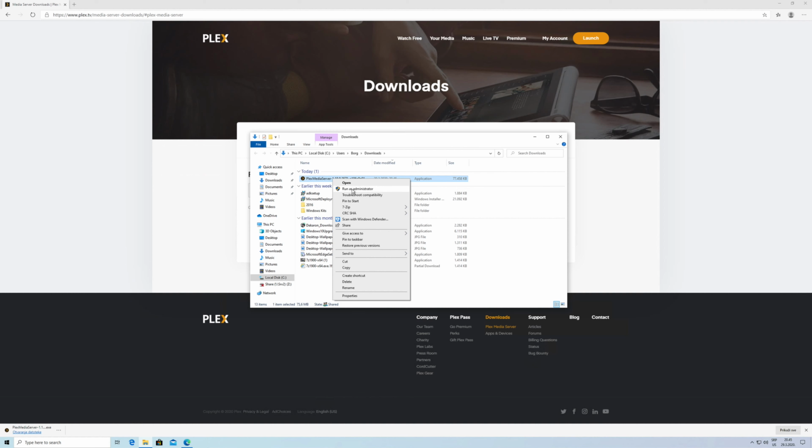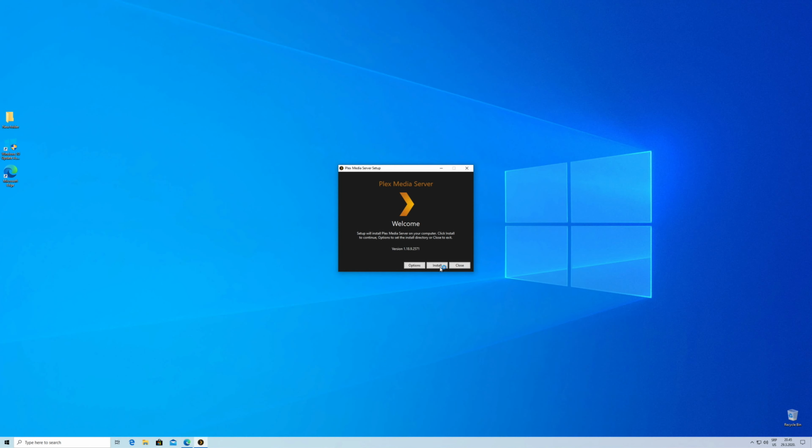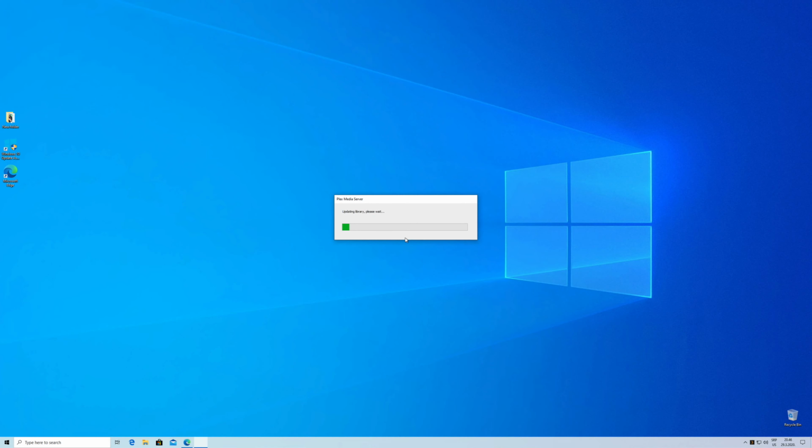Right click on the downloaded application, run as administrator. Click on install. This is a very fast process, small application. It's going to be done within a minute. There we go. And then click launch.